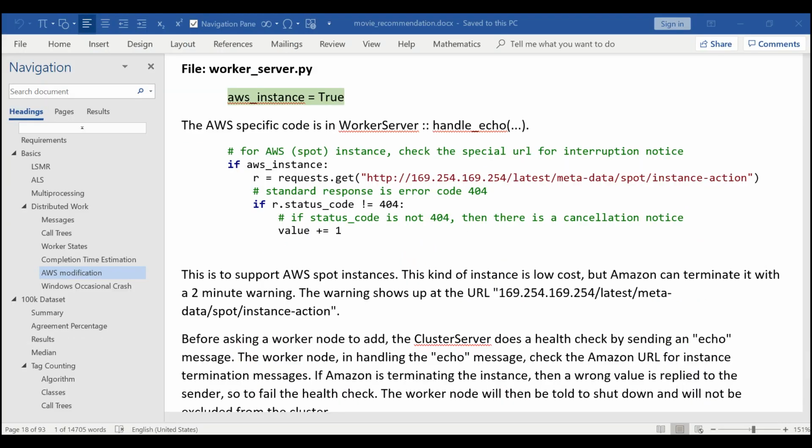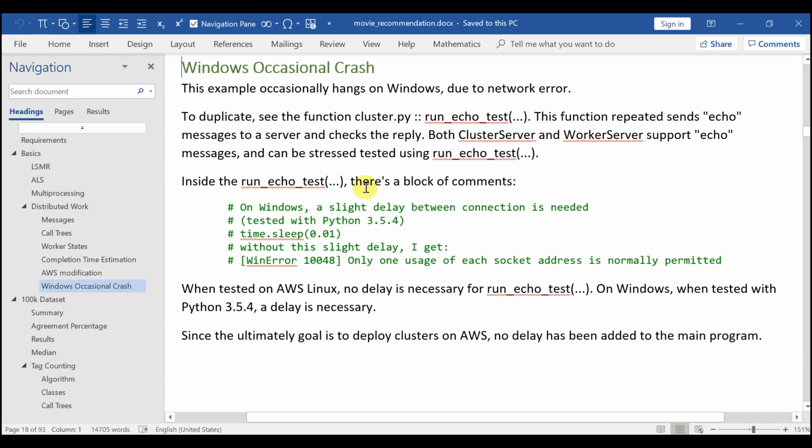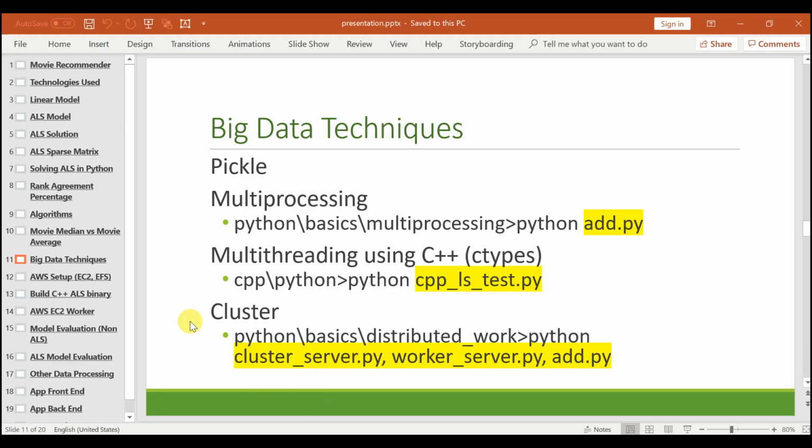So this thing doesn't matter, as long as it's okay on Linux. There's a networking error on Windows, but not on Linux. And that's my summary of the basics of the distributed work demonstration of how to do cluster computing in Python.